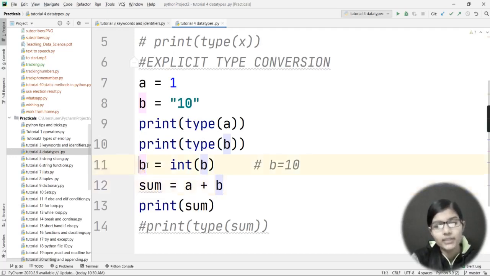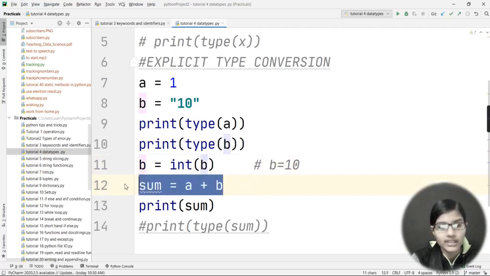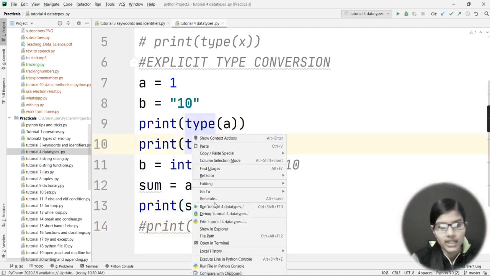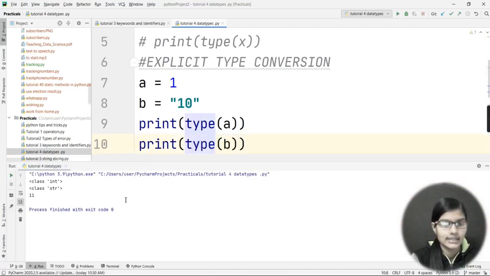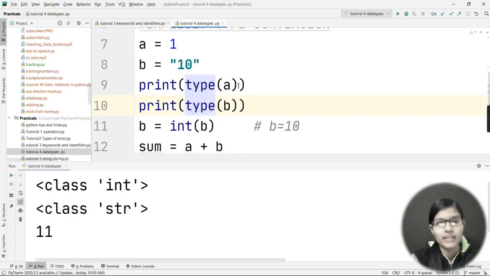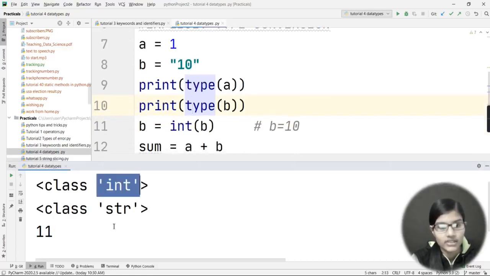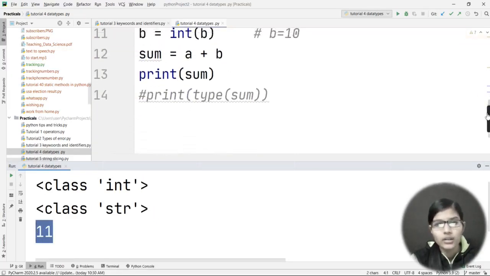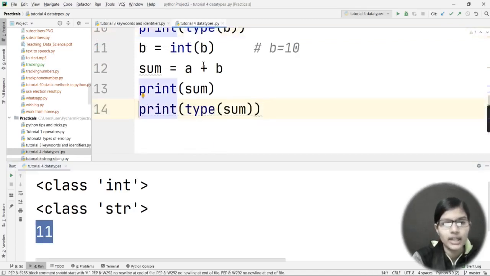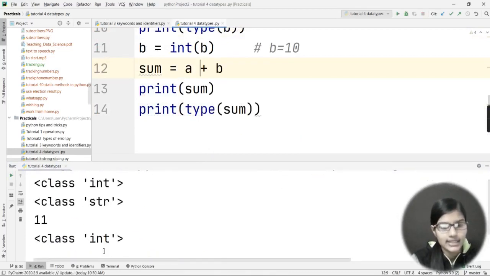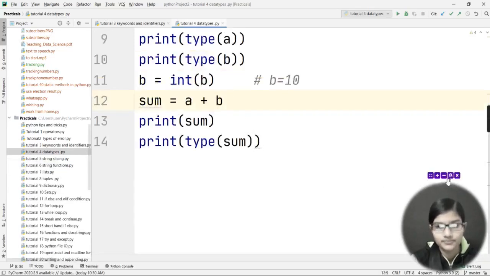Now we have typecasted b, and after that I have written sum is equal to a plus b, and then print sum. Let's print the sum and we will get 11. Clear? The type of a is integer, the type of b is string, and the final output is 11. When I run print type of sum, it would be integer, because we have typecasted the string into an integer.